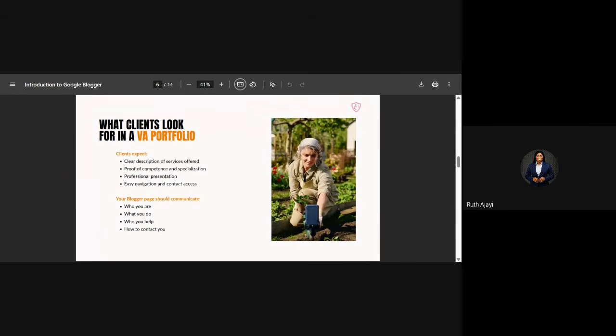Okay, number one, clients expect a clear description of services offered. Whether you're a medical virtual assistant or you work within administrative virtual assistance or you're an executive virtual assistant to maybe an executive CEO, or you're a social media virtual assistant, depending on whatever you want to do. Or maybe you are into real estate virtual assistant work, clients need to see a clear description to know that, oh, this is what this person is doing. This is the service they can offer.